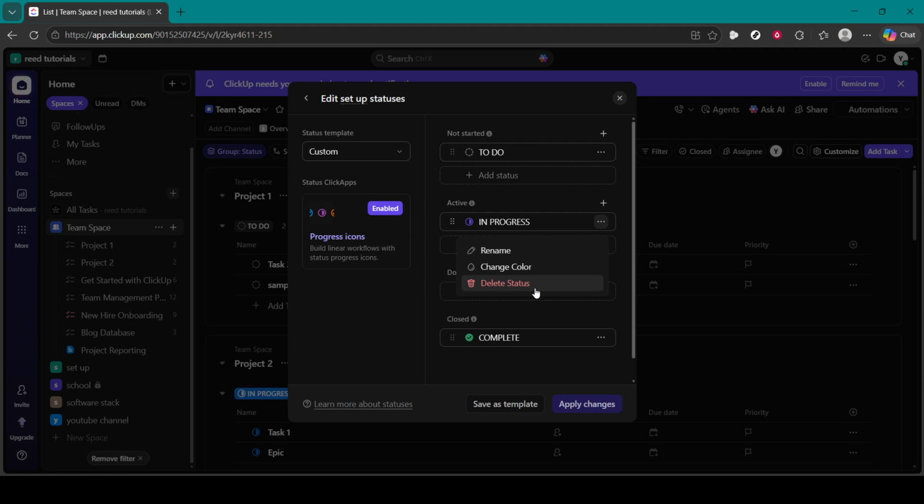If there are tasks currently using that status, you may be prompted to choose where those tasks should go, or the system will handle it based on your workspace rules. Read the prompt carefully and confirm to finalize the deletion. That's it. The status is now removed from this space's workflow. Your boards and task dropdowns will immediately reflect the change, which helps reduce clutter and confusion for your team.